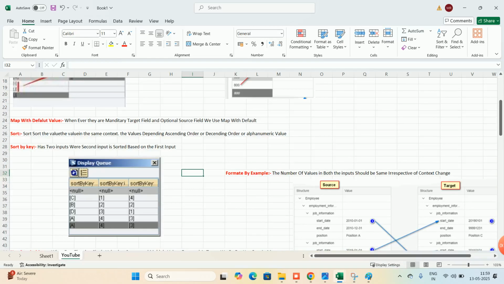Here sort by key has two inputs, where the second input is sorted based on the first input. These are the values, sort by key: C, B, D, A. Based on these values, it will be sorted. These are the two inputs, and this is the output. A value is 4, it comes on the top. Next B value is 2, it will come. C value is 1, it will come here. D value is 3, it will come here. Based on the value, it will be sorted by key value.